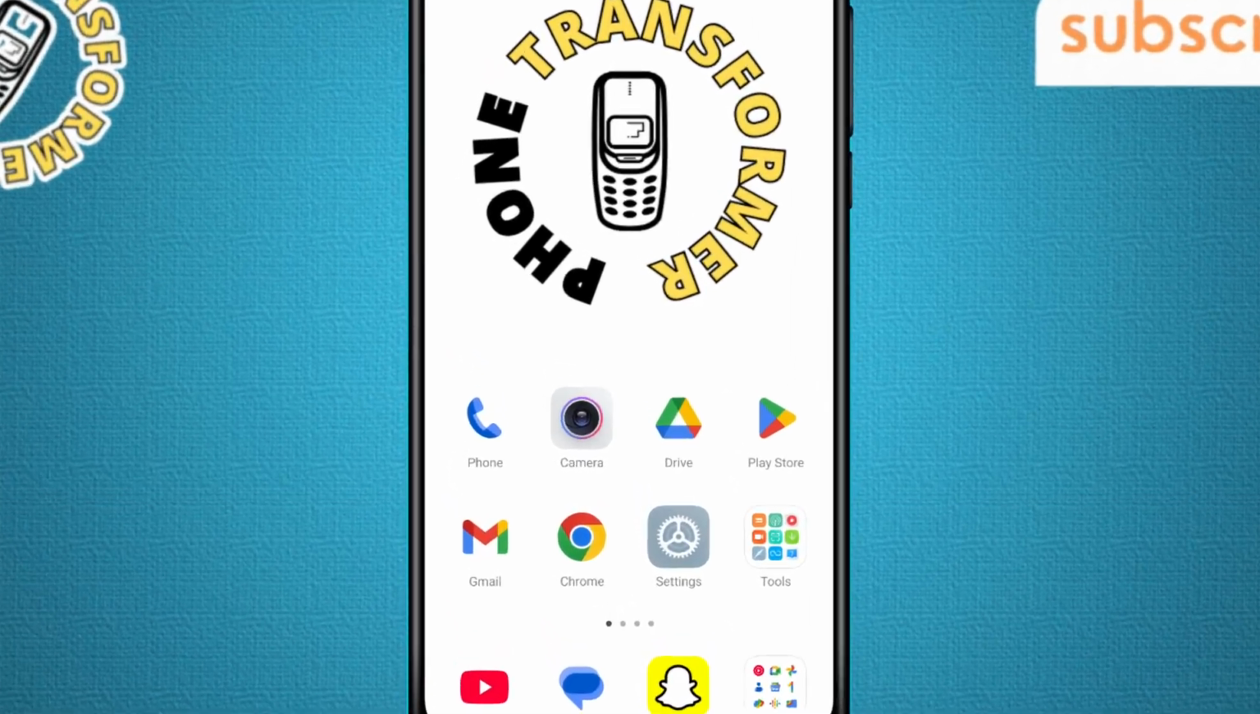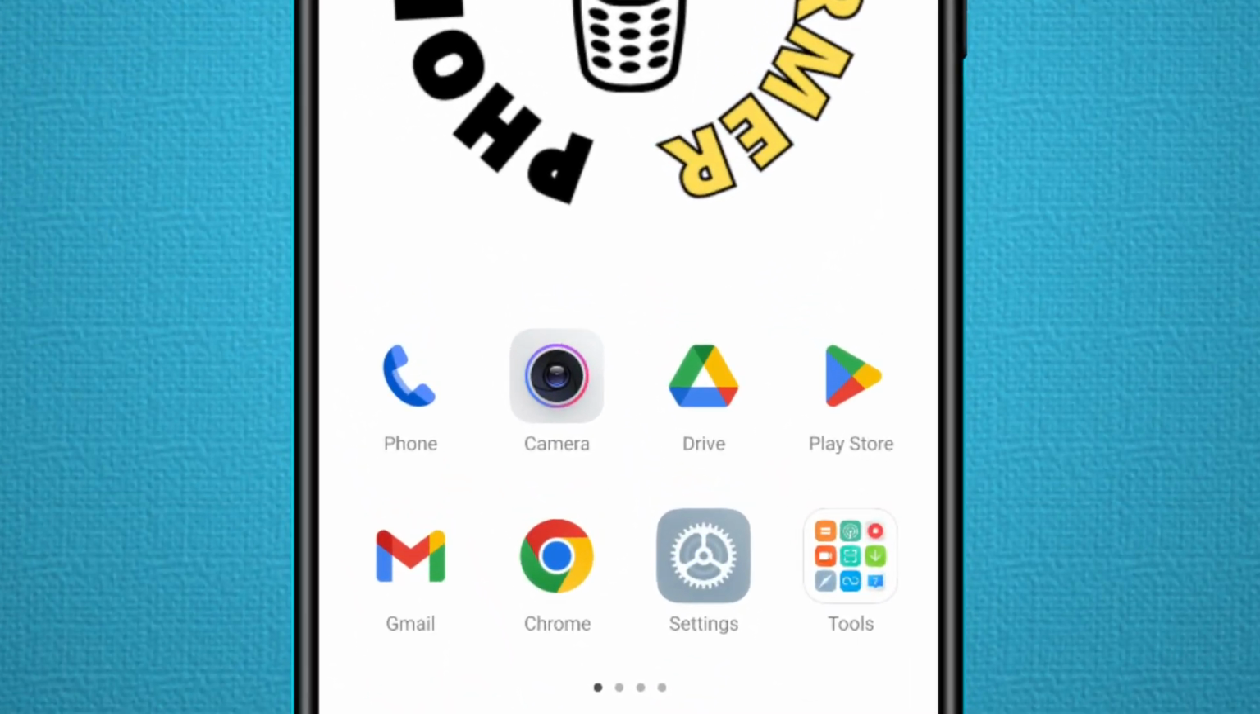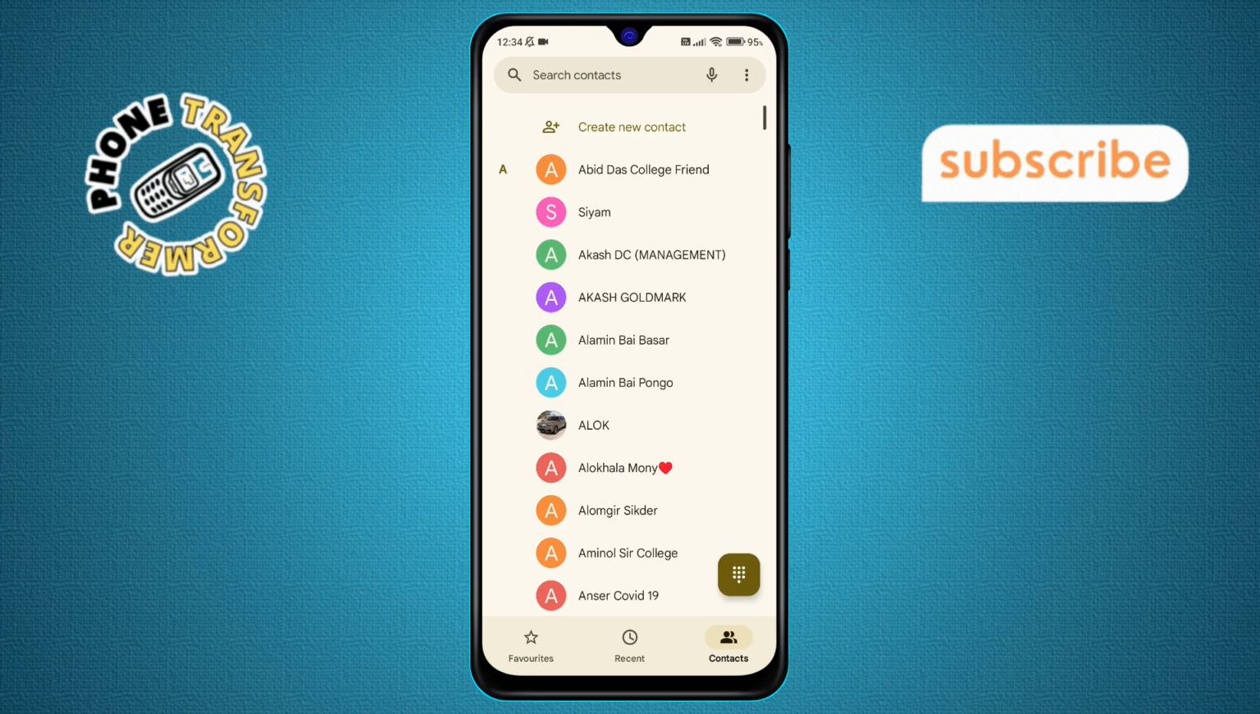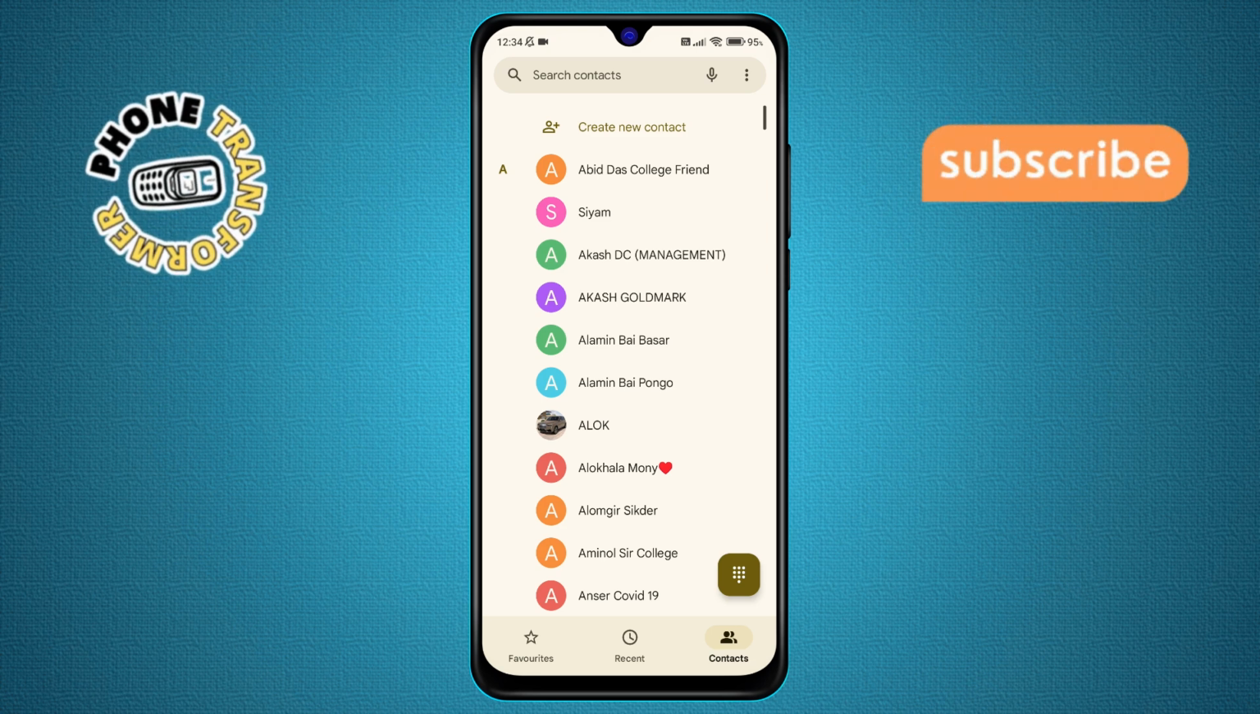Step 1. First, grab your phone and open the Phone app. You can find it right on your home screen or in the app drawer. Just look for the phone icon and tap it to get started.